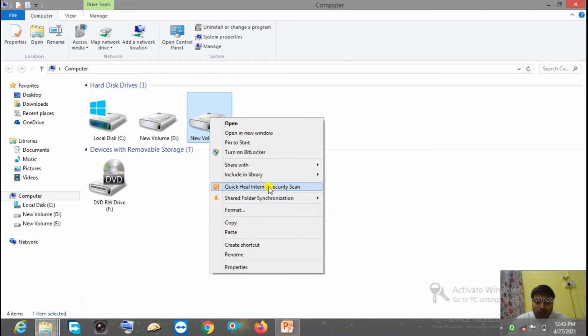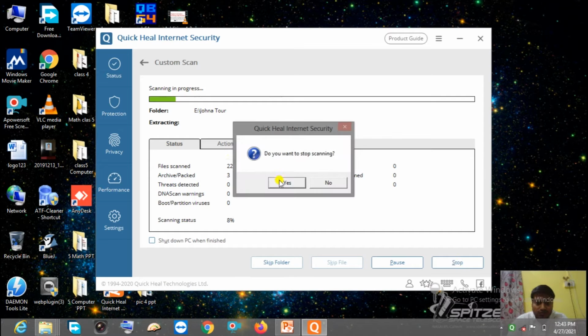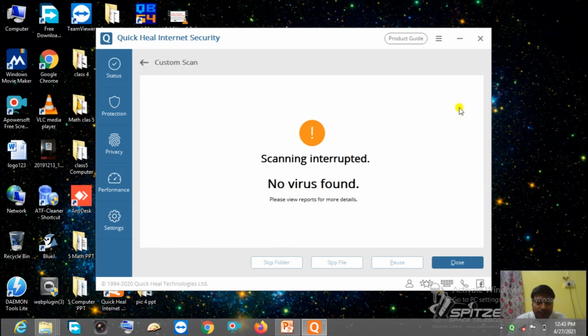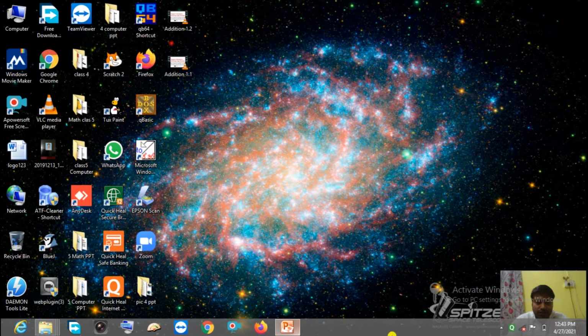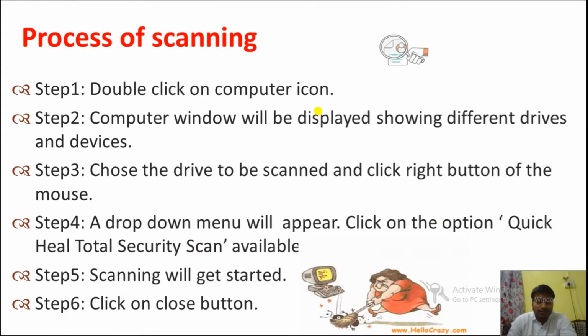Now I'm going to click on this to start scanning. As you can see on the screen, now it's started. Here you can see scanning in progress. Understood? So this is how we can scan. Now I'm going to stop this. Here we have the stop option to stop the scanning. Clear? So this is how we can scan the drives.